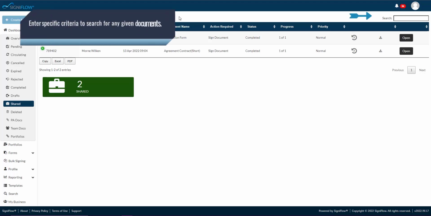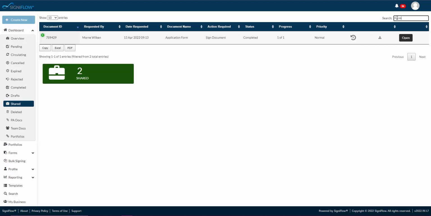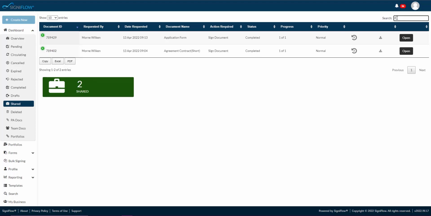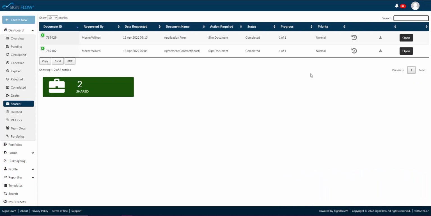In the top right corner is a search bar, where you can enter specific criteria to search for any given documents. The criteria you can use include document ID, requested by, date requested, document name, action required, status, progress, and priority. You can use the previous and next options below the table to navigate through the Shared with You documents.